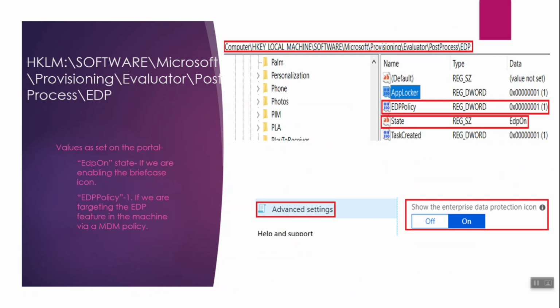If everything is fine and if this is not set properly in the device, still it won't work. Even though WIP is encrypting the device, the end user's experience will not be what it is supposed to be. So this is ideally what we would be checking in the user's device if the user is not getting that prompt, depending upon whether the other users are getting it or not, and depending upon how exactly the policy is set at the portal level.